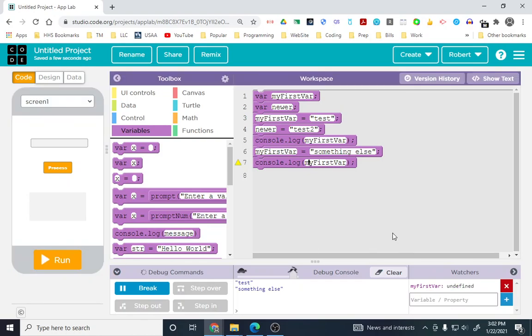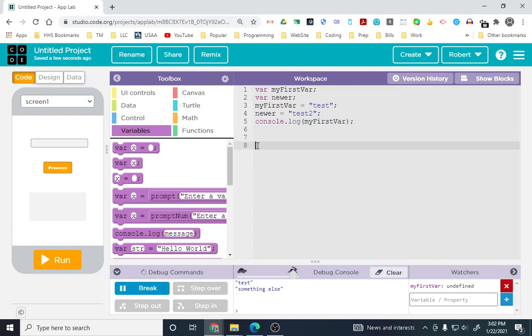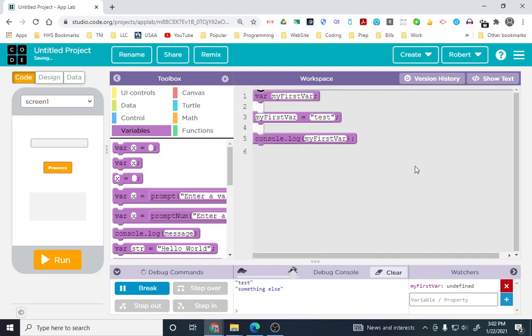Okay, let's go ahead now and actually remove quite a bit of this. We don't need to reset it, so don't need to console log it. So basically I'm getting rid of those two lines. And we're going to get rid of newer because I was just using that to show you how to create variables with blocks. So we have our initial.